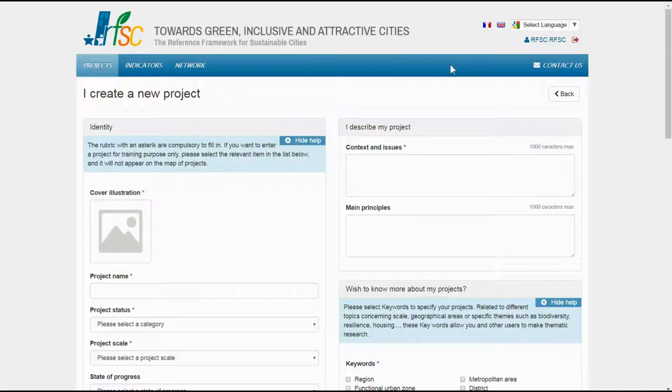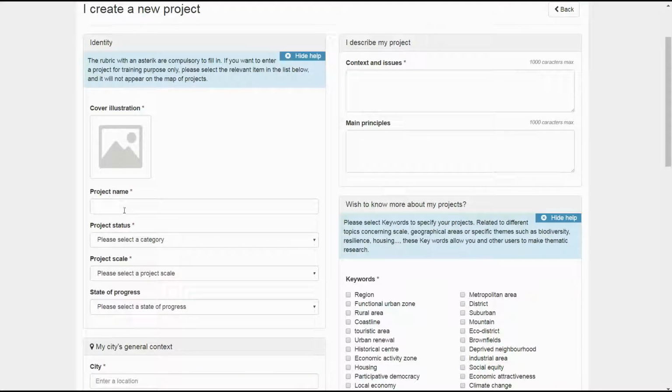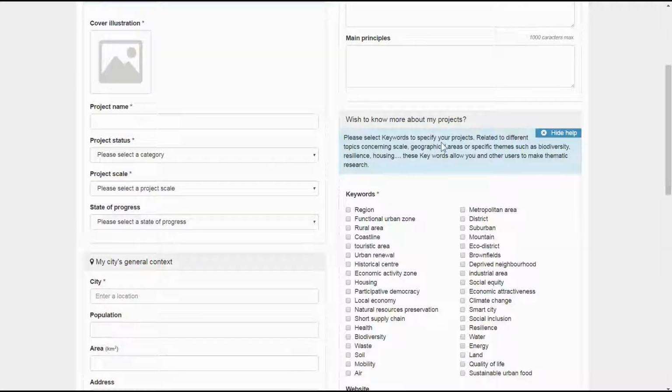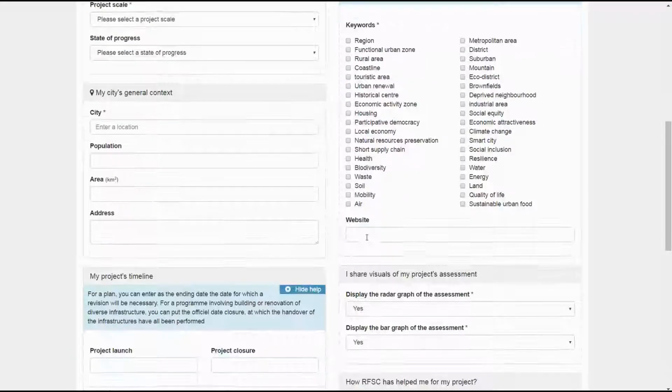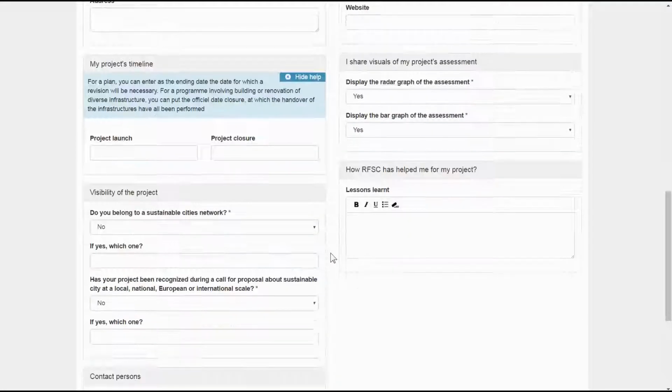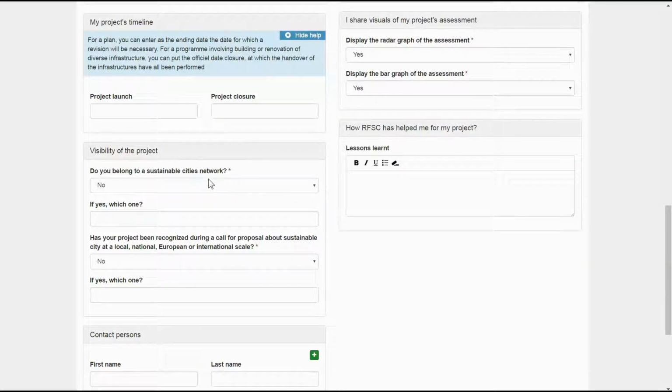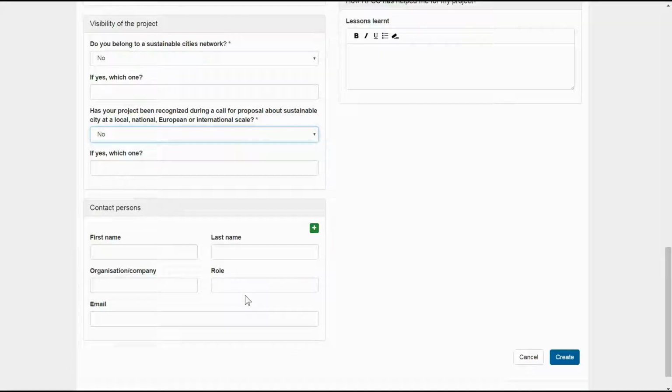With your new project created, you can now add images, the name of a project, select the project status, scale, and state of progress. Add a brief description of a project and select keywords from different topics. You can also identify your project with a Sustainable Cities network, highlight if it was recognized as a good practice, and add the contacts of the person responsible for the project.